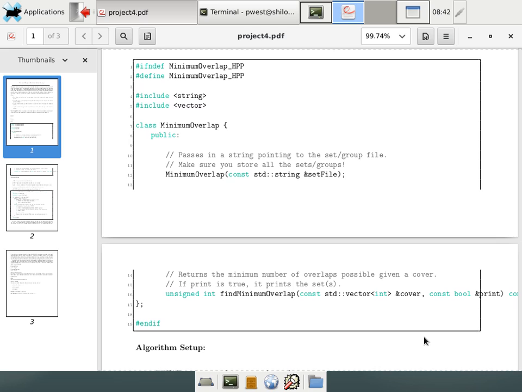Now the reason why it's going to get tricky is the next one's find minimum overlap. I'm going to give you a cover. So I'm giving you a set of students I want. Maybe a couple students drop the course, so we don't need to take those into account. So I'm just going to give you a vector of all the students that do need to be graded. And then you return the number of overlaps possible given the cover, minimum number of overlaps.